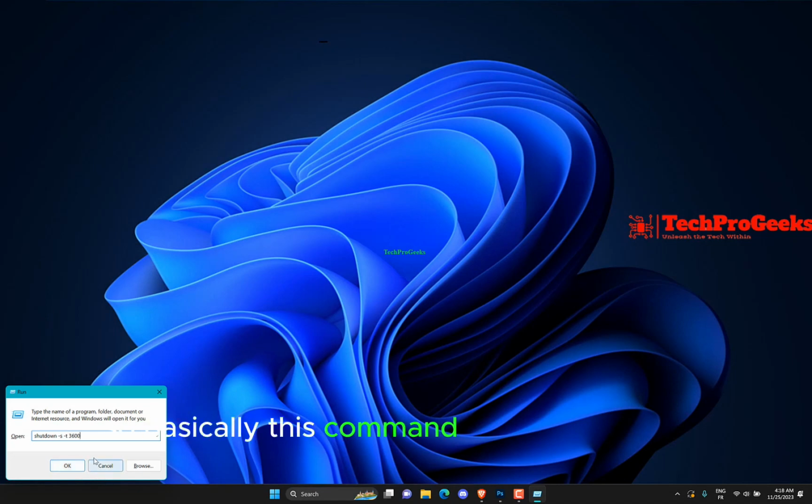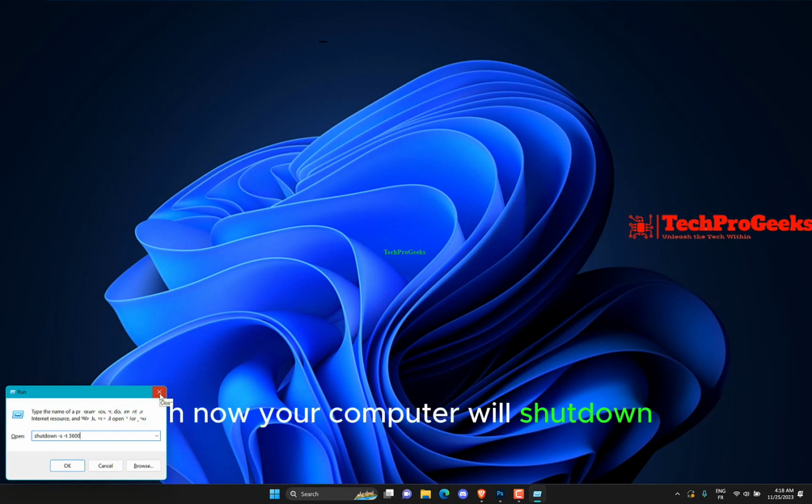So basically this command counts in seconds, and 1 hour equals 3,600 seconds. So yeah, now your computer will shut down in an hour.